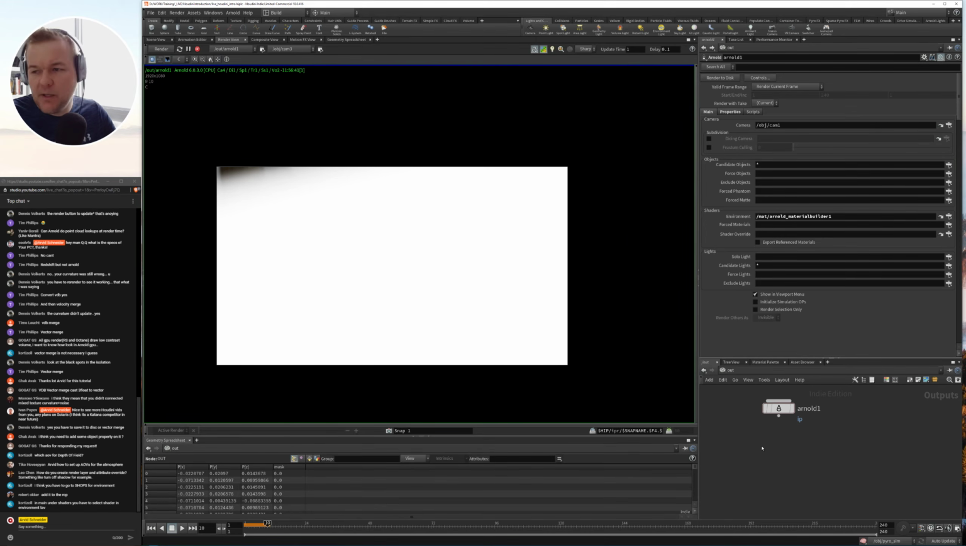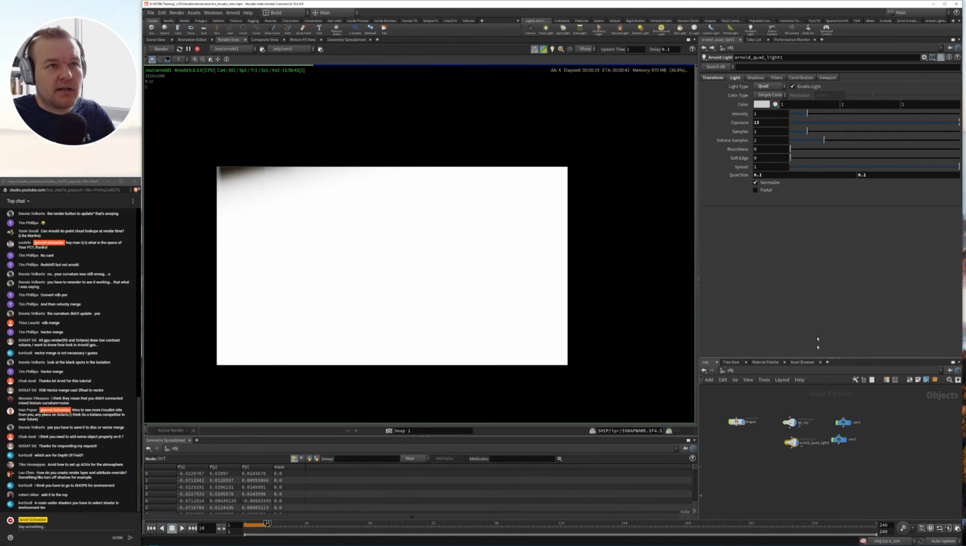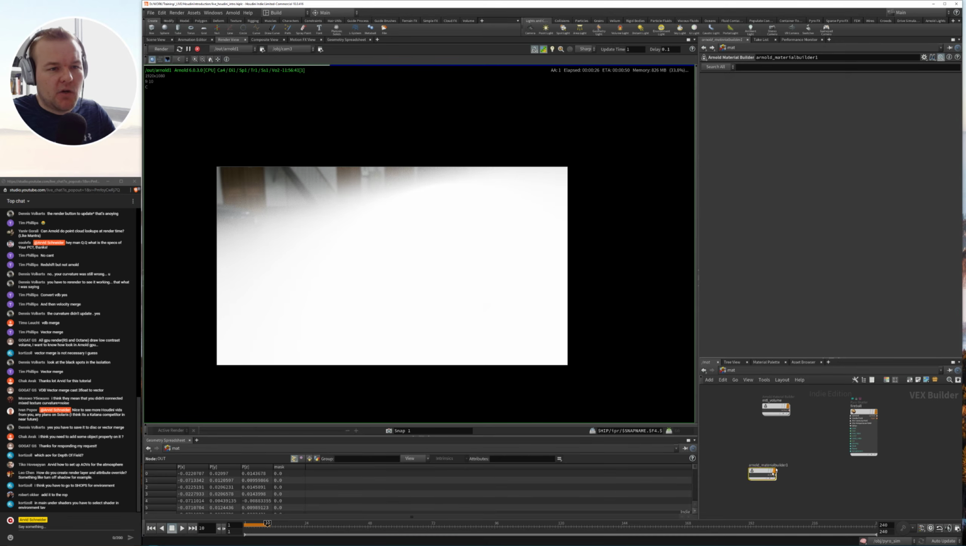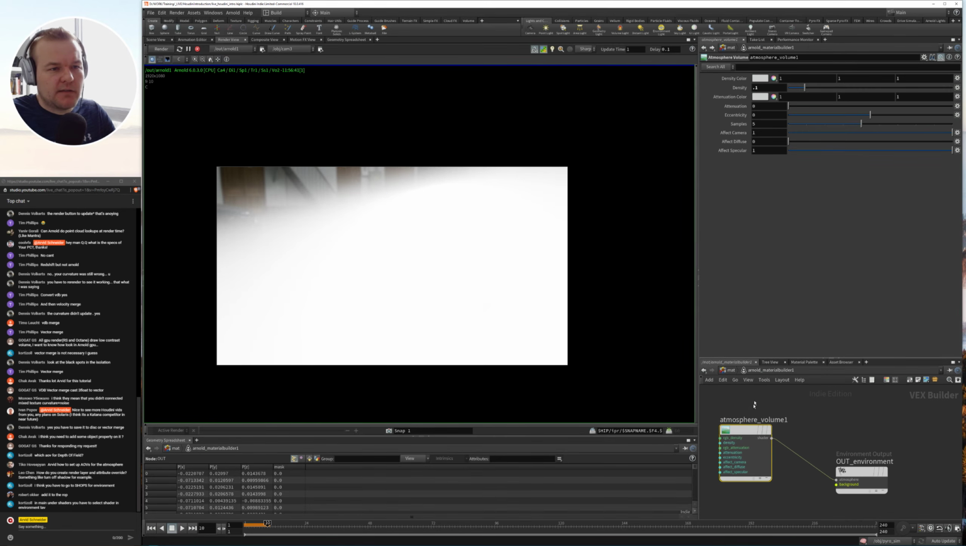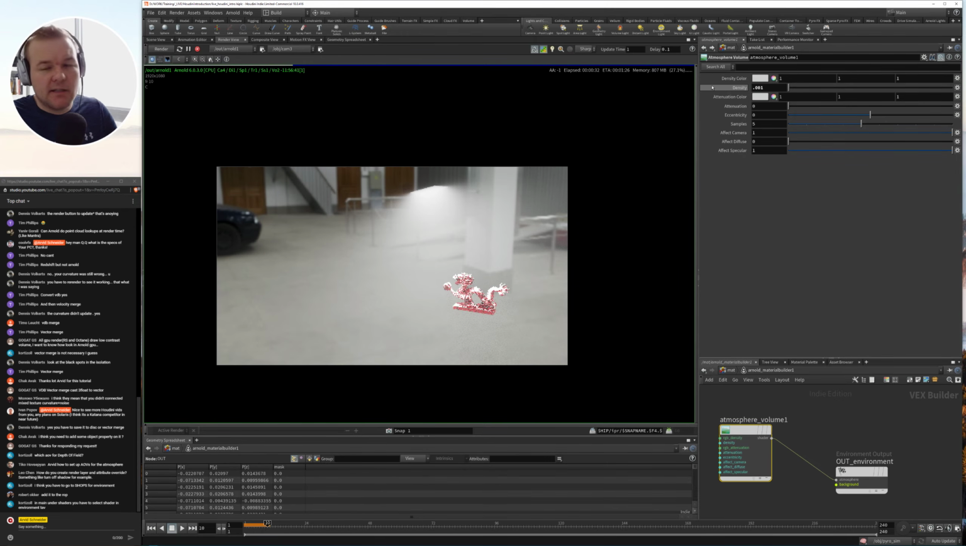So obviously I went all crazy with the settings because we wanted to see something. So if I go back to the object context, reduce the exposure, maybe let's go to 10. And then we go back to the material context and go in here. And obviously density needs to be a lot lower, 0.01. Now we see it.